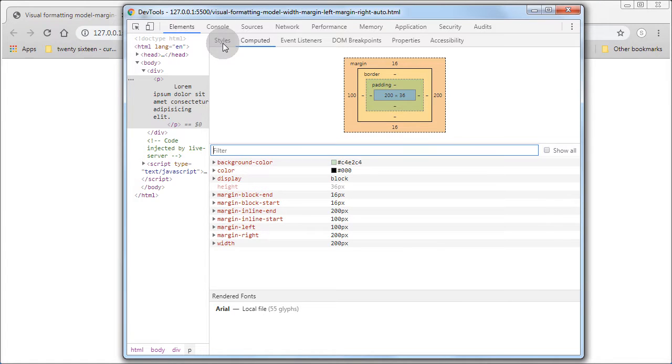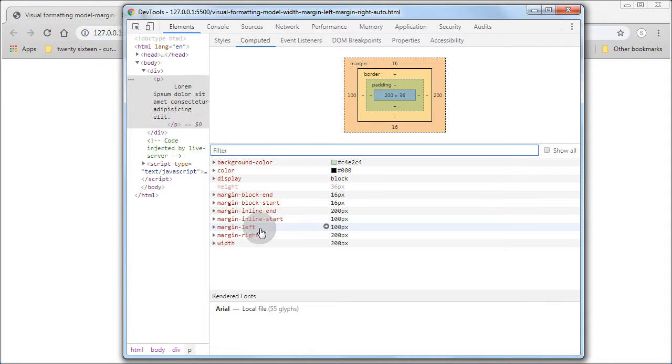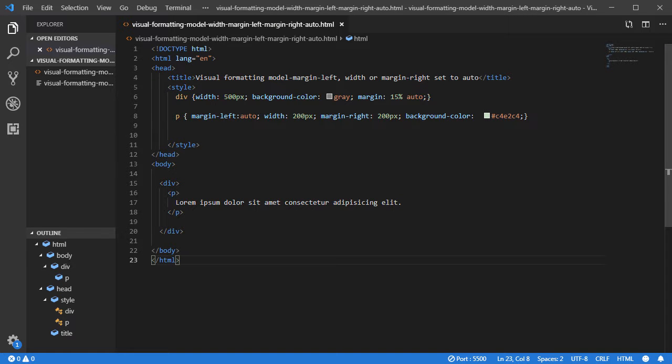But the style that we declared is left margin auto, so auto in this scenario evaluates to 100 pixels. Next, what happens when we set width to auto? Let's try this. We set width to auto, and we have basically this code.